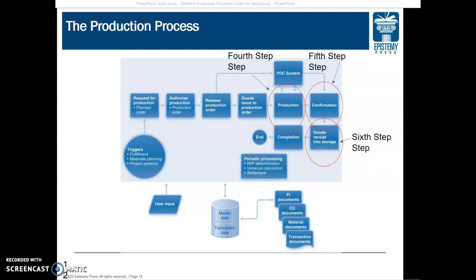So the goods are physically received, the materials from the shop floor, and we place them into the appropriate storage location. And the quantities on hand and the value of the inventory are updated in the material master. General ledger accounts are updated to reflect the consequences of the goods receipt. So accounting, financial accounting and management documents are created, and the status of the production order is updated. So it's done. We've made the finished goods.